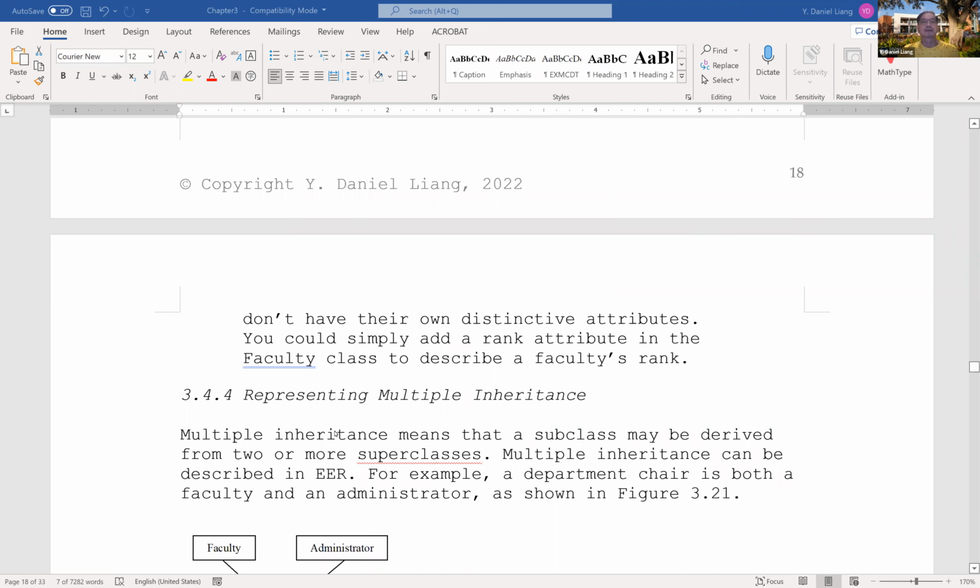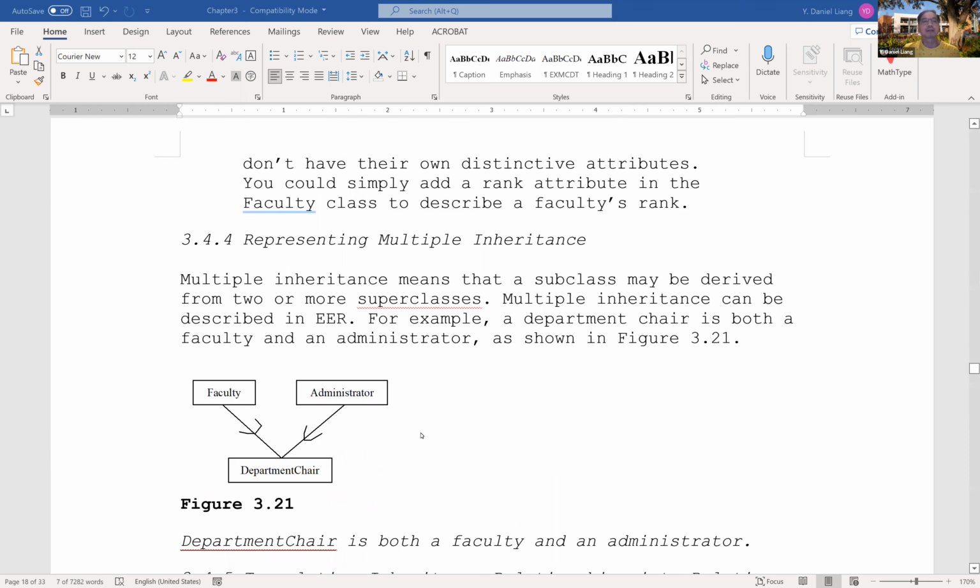Now let's see how we're going to represent multiple inheritance. Multiple inheritance means you have two superclasses. So this is fine. And here a department chair is a faculty and is also an administrator.